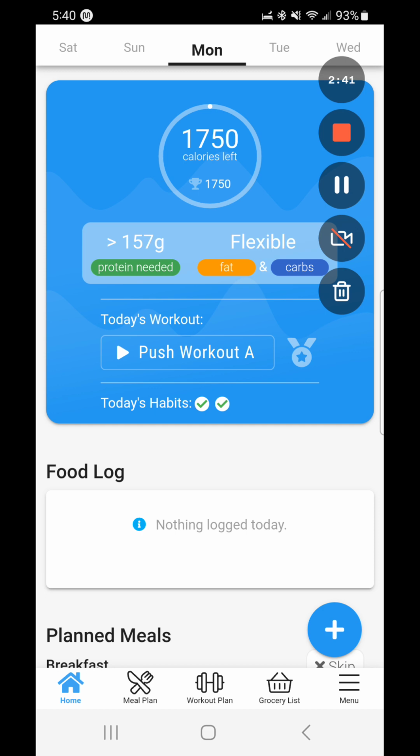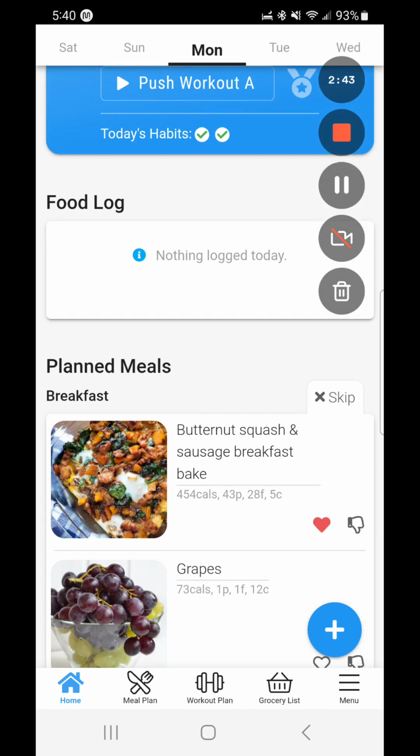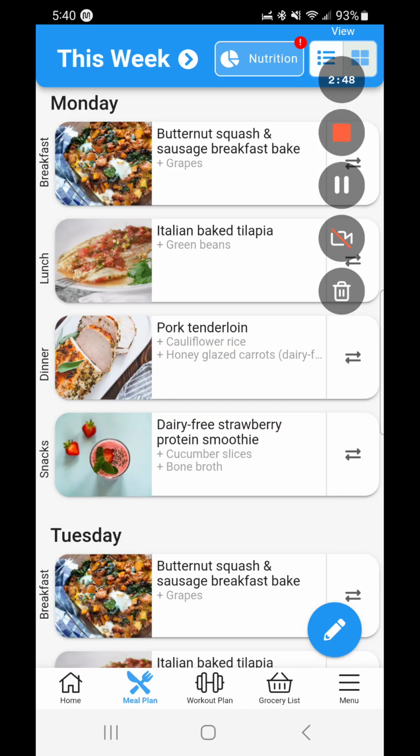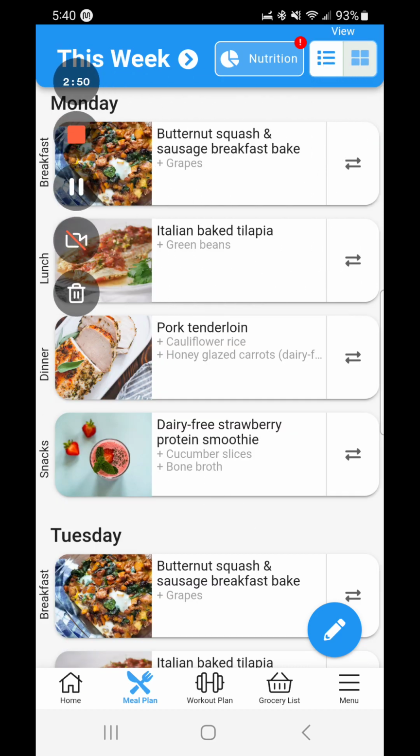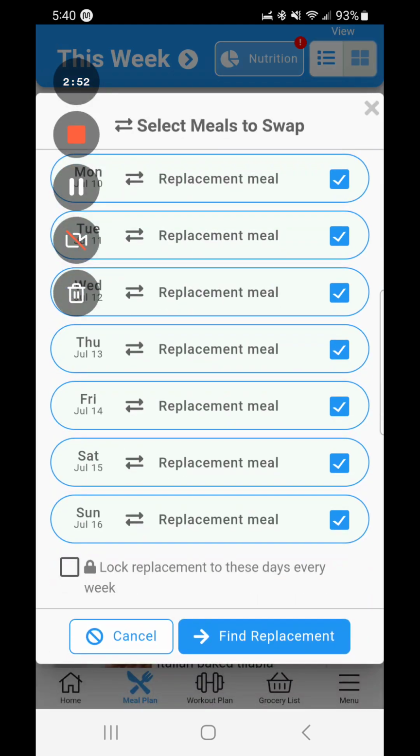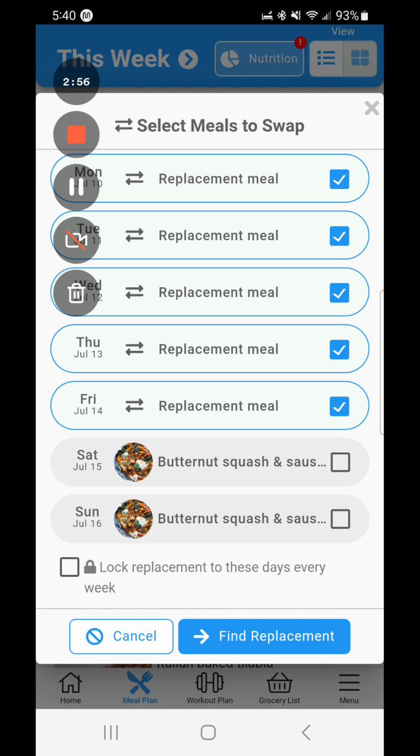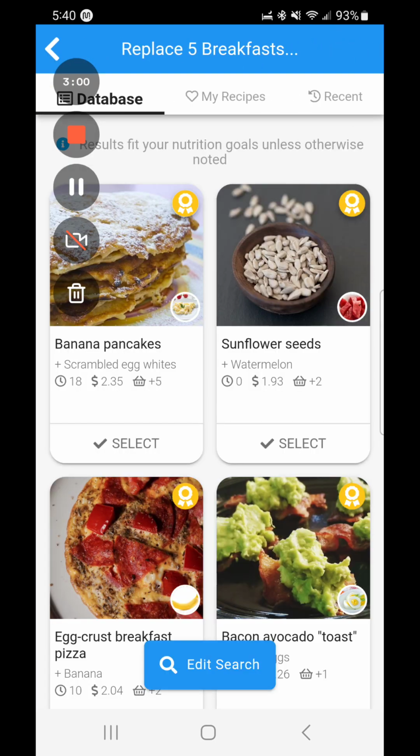Now, in order to put that meal into your plan, since we already have a meal plan here, we're going to go to Meal Plan, and then because this is a breakfast, we're going to go ahead and swap. And I'm going to go ahead and swap it for Monday through Friday. We're going to say Find Replacement.